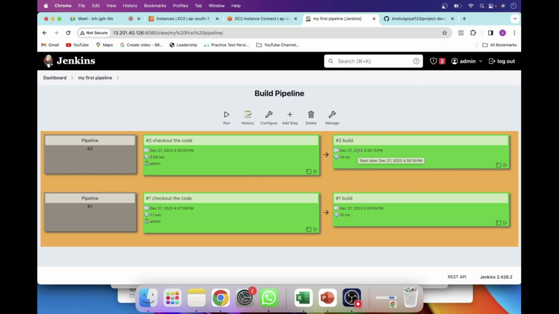So what I will do, I will install Maven and build the code with Maven. Yeah, Ujjwal.